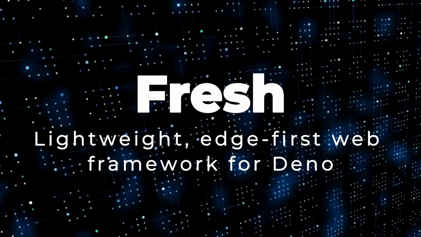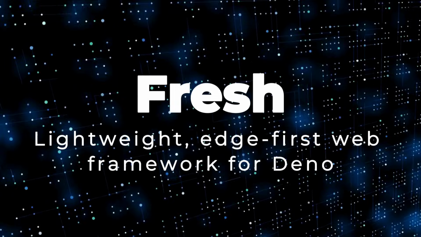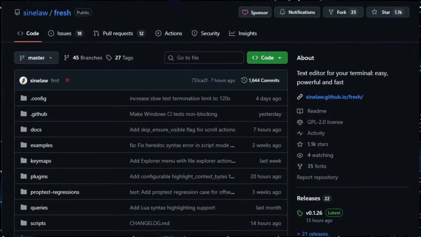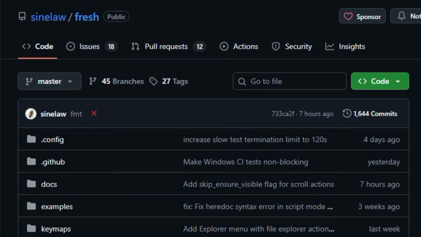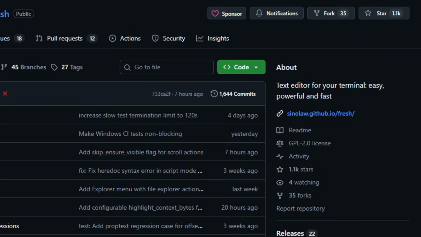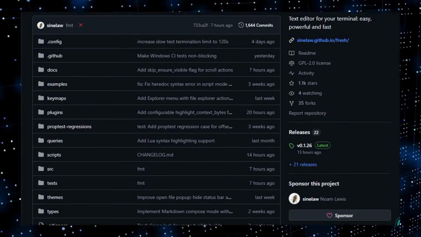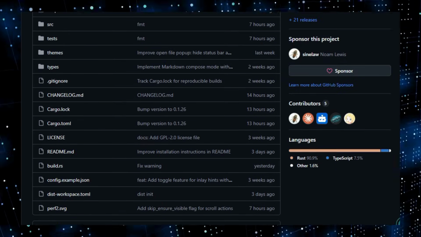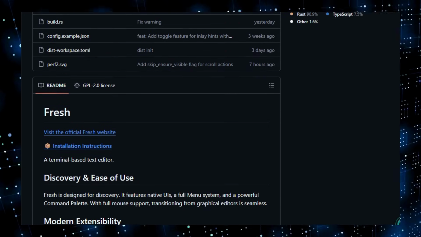Project number 6, Fresh, lightweight edge-first web framework for Deno. Imagine opening a browser and instantly seeing a fully rendered web page with no bulky JavaScript bundles, no build step, and blazing fast load times. That's what Fresh does. It's an open-source web framework built for the Deno runtime, designed to deliver server-rendered pages efficiently while letting you add interactivity only where needed.